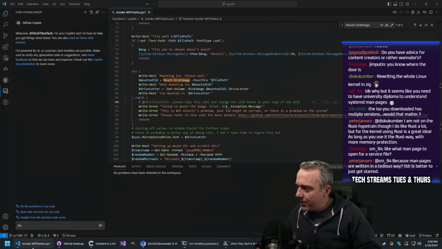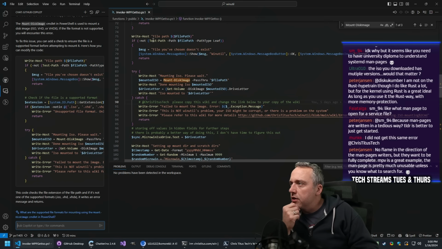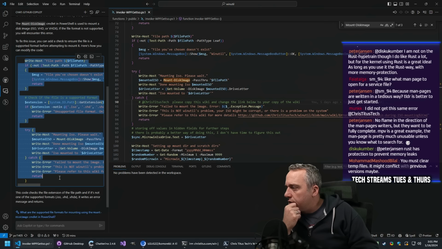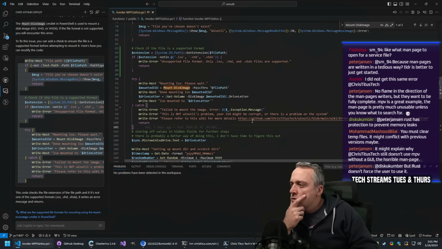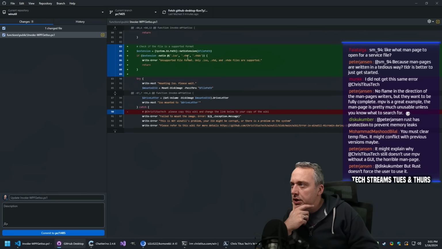Okay, so write host file path. Let's see. Write host file path. Check if it is the right format. So basically we're taking all of this and we're going to be replacing just this section before doing the try catch over here for the mounting. And then if we look at what that changes, you can see it's double checking to see if the file format is correct. So it's looking for ISO, VHD, or VHDX.